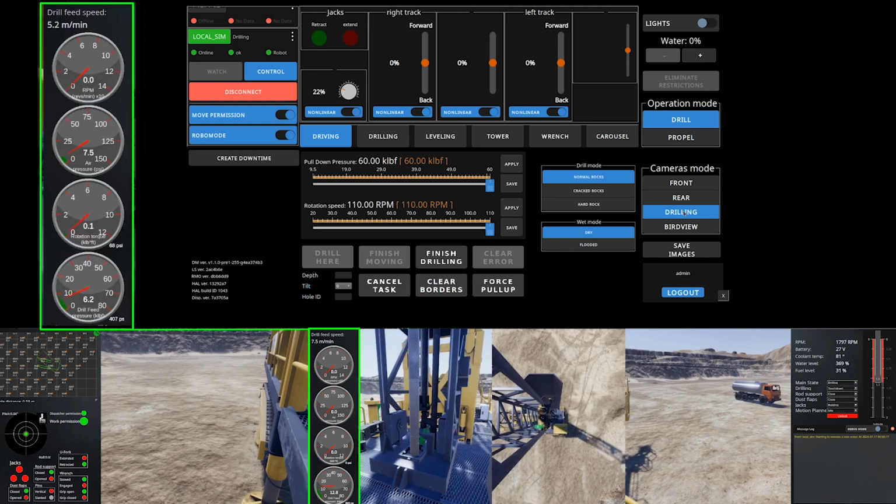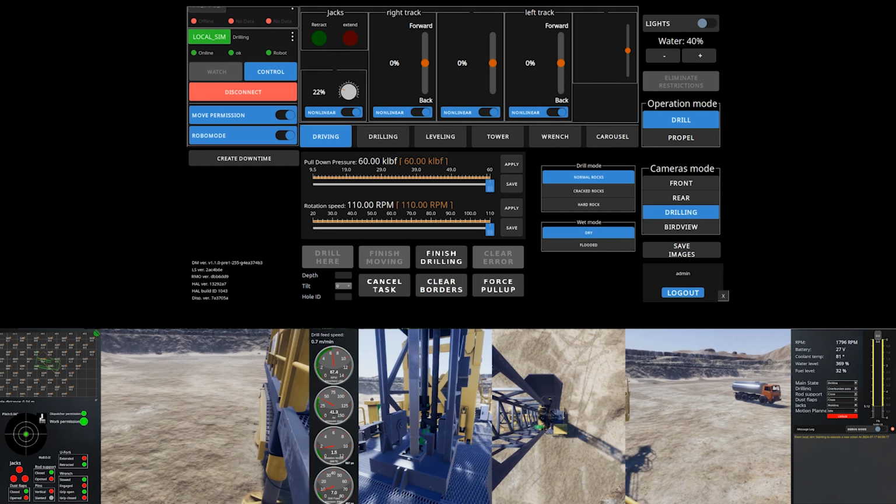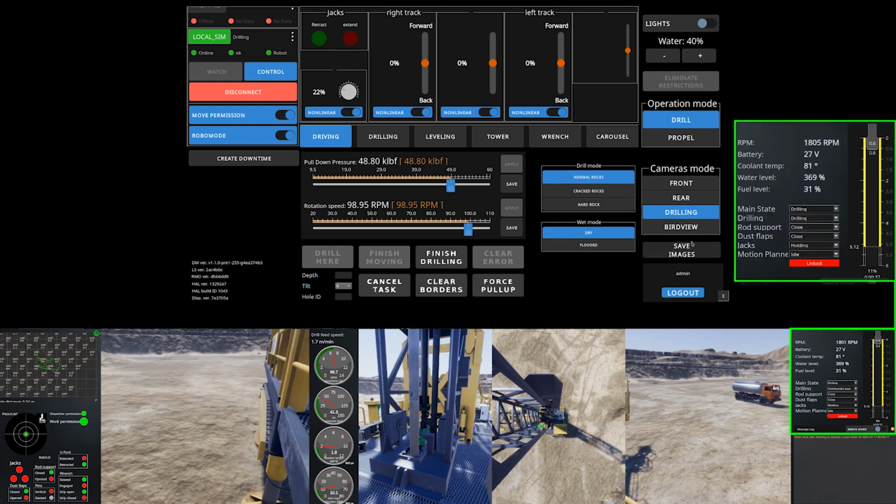On the indicators, we can see the current drilling parameters: rotation speed, air pressure, pull-down pressure, and torque. The robot starts drilling the well with reduced rotation and pressure to properly form the wellhead. During drilling, we can set the desired parameters for this type of rock formation. We can also send commands to the robot such as force pull-up, finish drilling, and others. On the right side of the screen, we can observe the current and target drilling depths.